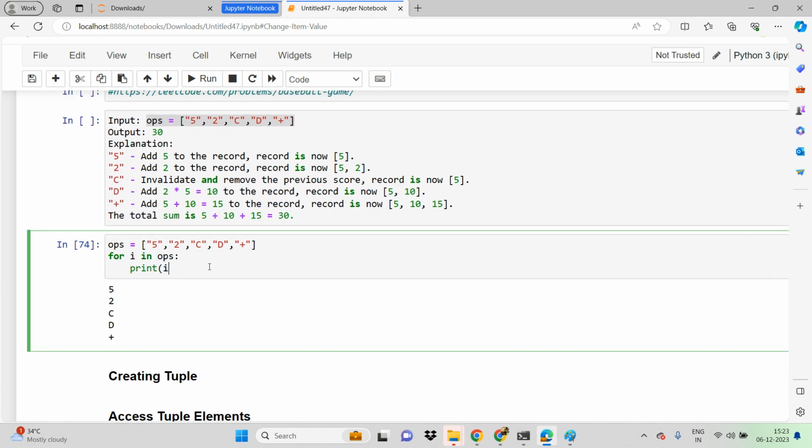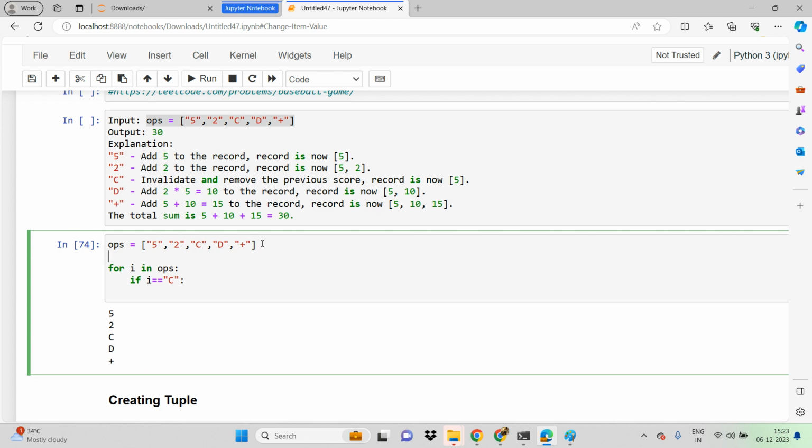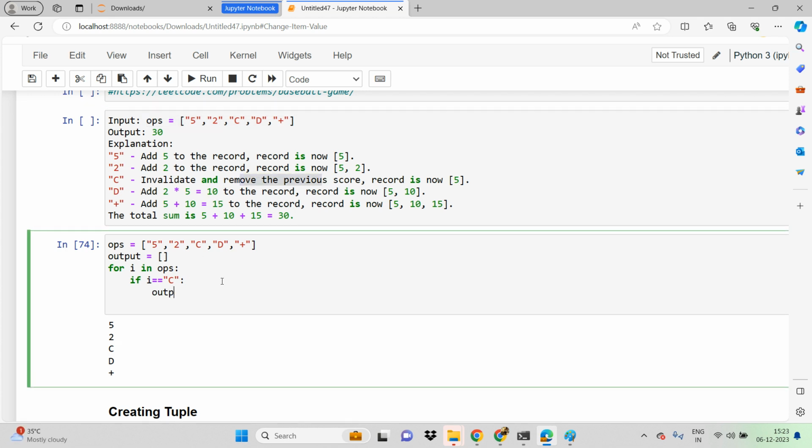what I'm trying to do is, apart from numbers, first we'll see if I'm getting C. If i equals C, what do I want to do? Let's say I'm creating a new list, an output list. The list name is output, which is empty now. Whenever I'm getting a C, I want to remove the previous score. That means output dot pop. Whatever element was added into the output will be removed.